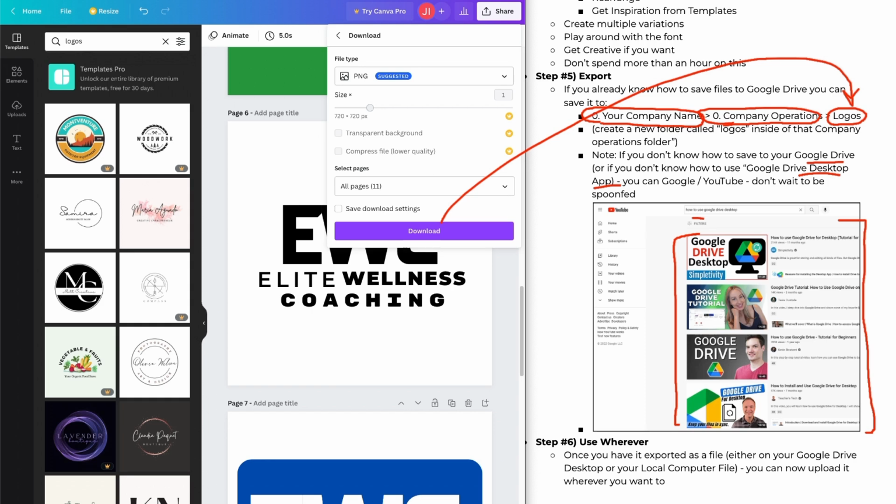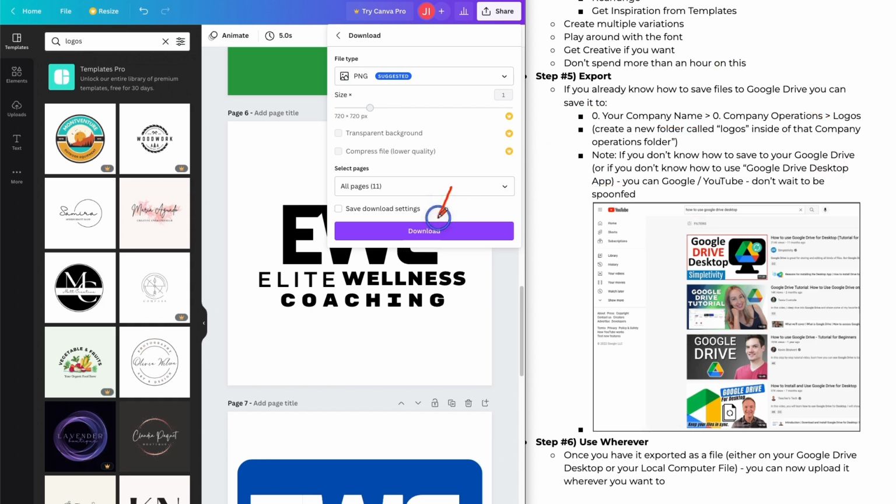But if you decided you didn't want to do that, no problem. You can just download this directly to your computer. And then guess what? Step number 6, you can now use your logo wherever you have the exported file and upload it to wherever you want, right? So later on, when you get those softwares that we're going to walk you through and take care of on your behalf, if you want to upload your logo there, you can do so because you have the actual downloaded file.